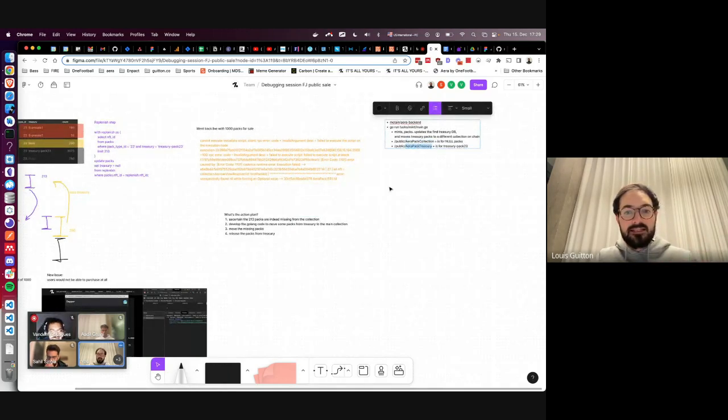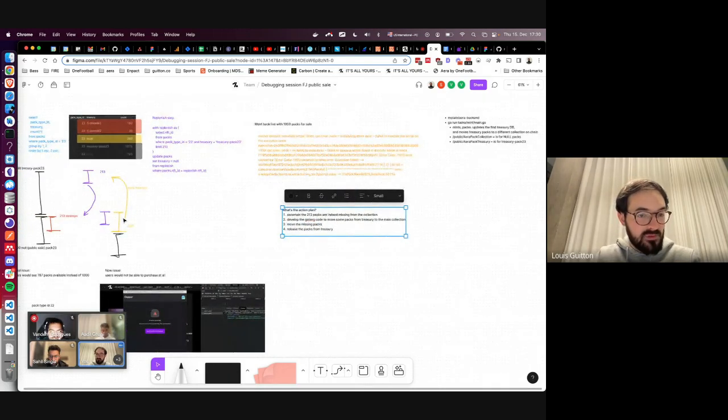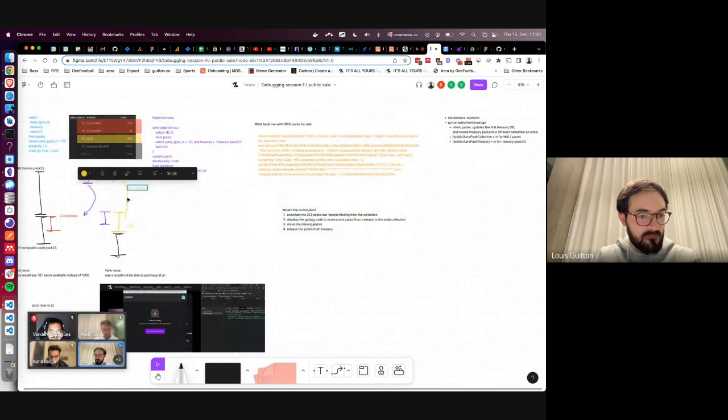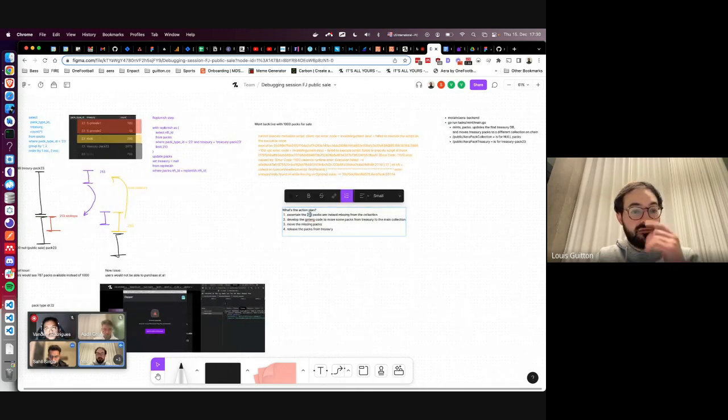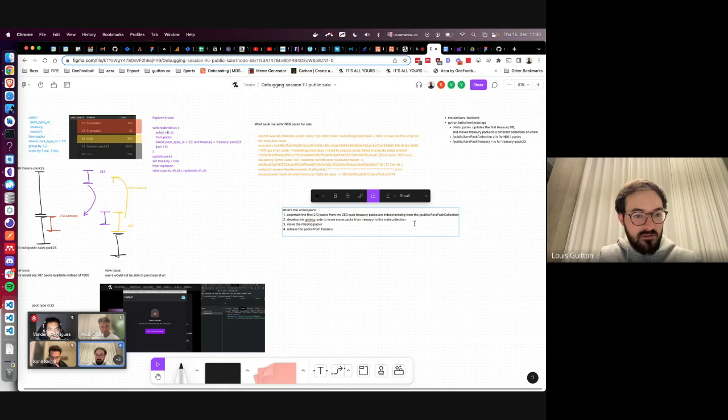Okay. And then, we're going to develop that code to move those packs. We're going to then run the code to move the missing packs. And the missing packs we're going to choose, we're going to move them from my Louis treasury, right? So in step one, we're going to ascertain that the first 213 packs from the 250 Louis treasury packs are indeed missing from the collection. Let's be very specific, from public ERA pack collection. That's step one.